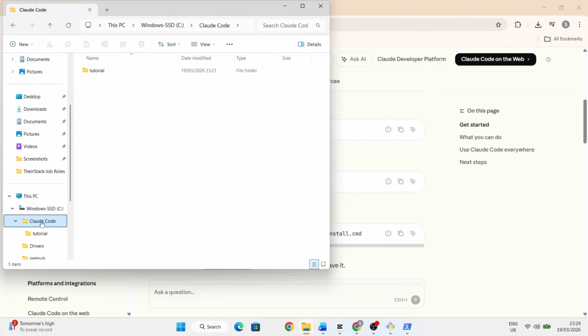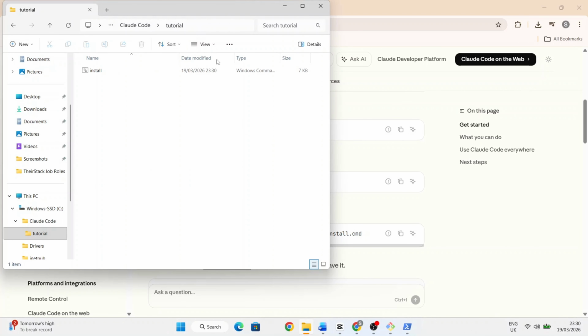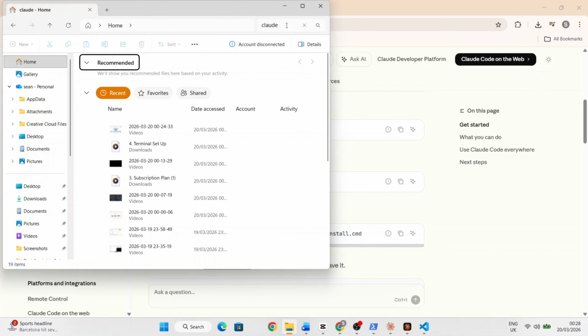Then you need to open Claude Code in a project folder. So create a Claude Code folder in your main files. So all you have to do is start your PowerShell in that folder. Now we've selected our project folder, we can now access Claude by running the Claude command.